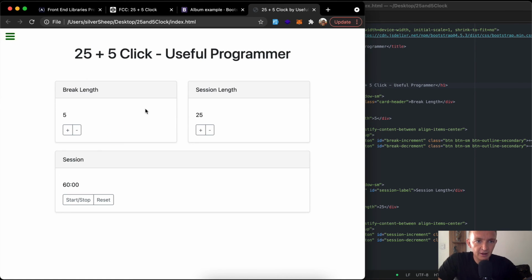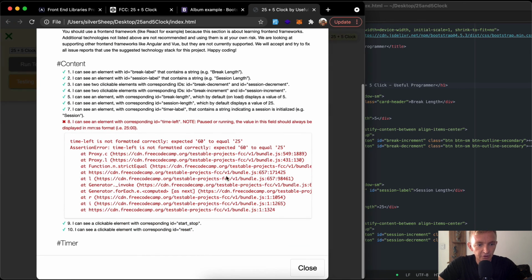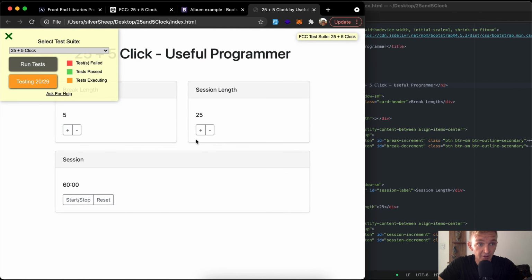Okay, cool. So now we have our front set up, and let's see if we've broken the tests. Looks like everything's good in terms of our content, and our next section is to focus on the timer. The timer section of this one is going to be the more difficult one. You'll see some of the tests even take a long time to run. It hasn't even completed yet.